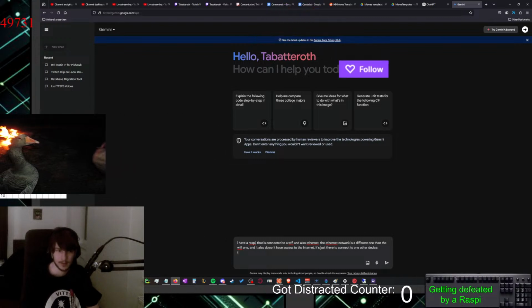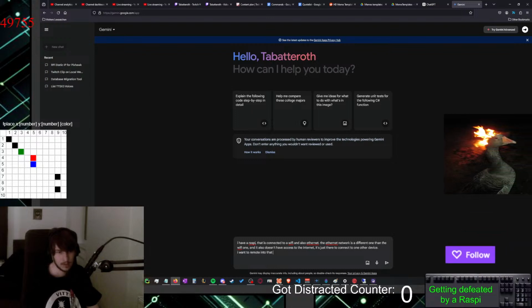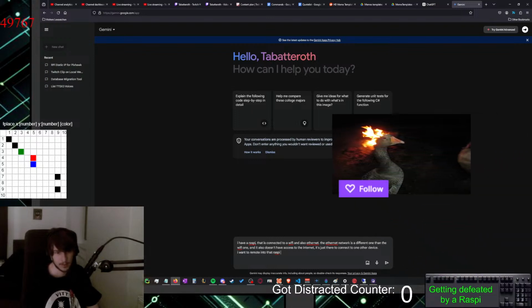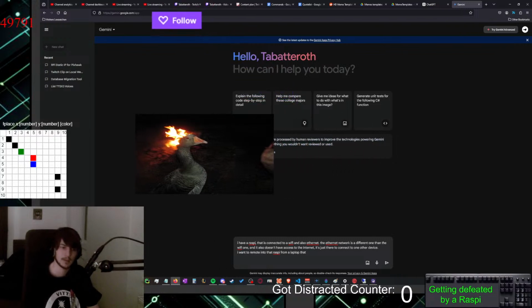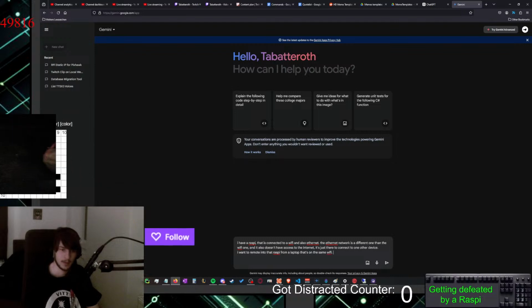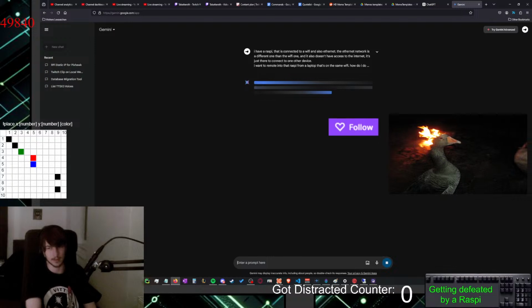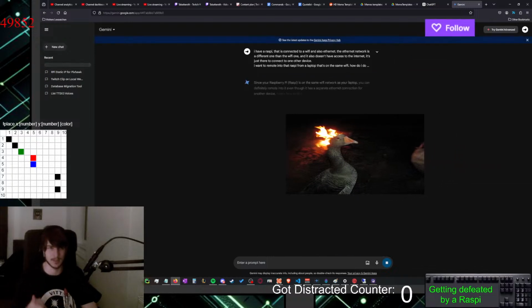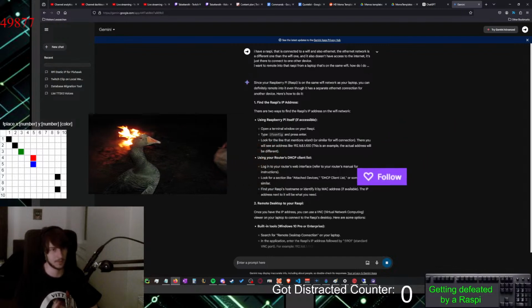How I want to remote into that Raspi from a laptop that's on the same Wi-Fi. How do I do that? Let's just completely restart the setup thing. Yes.